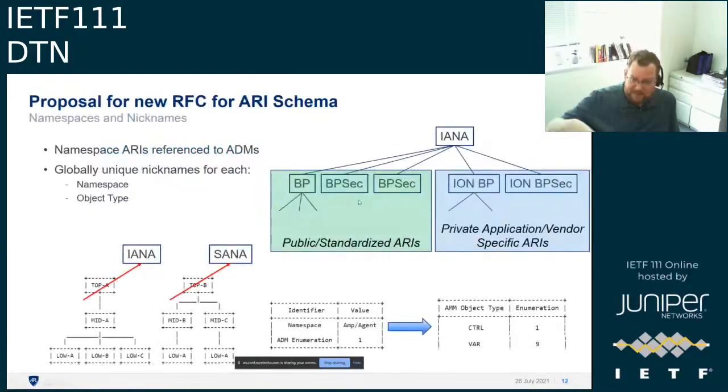So I think the question for this conversation is, all right, I think we should create a new RFC for these. We need to represent both the namespaces as well as the nicknames for each of these. And maybe it looks like something like this. Coming back to that picture of the structure of my namespaces, maybe I have this top A being an IANA namespace. Maybe I have this top B being a SANA namespace that captures those different ADMs, or that captures maybe even the dynamic registration of vendor-specific information.